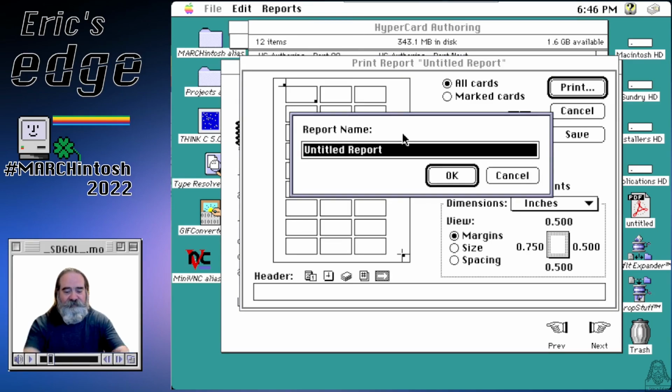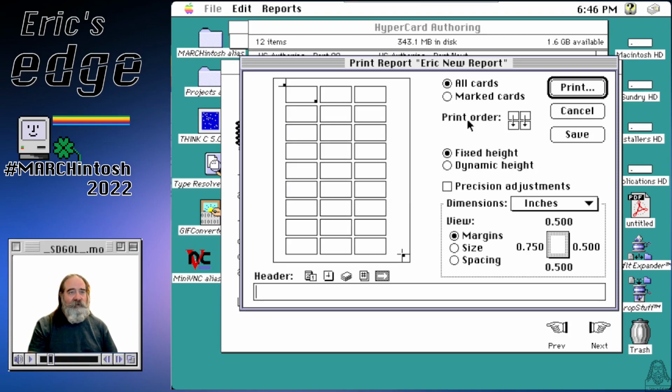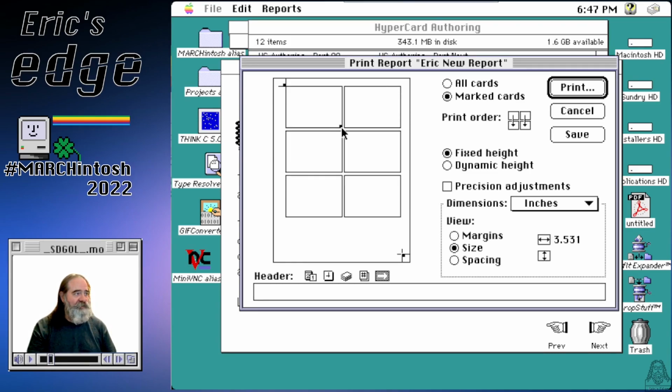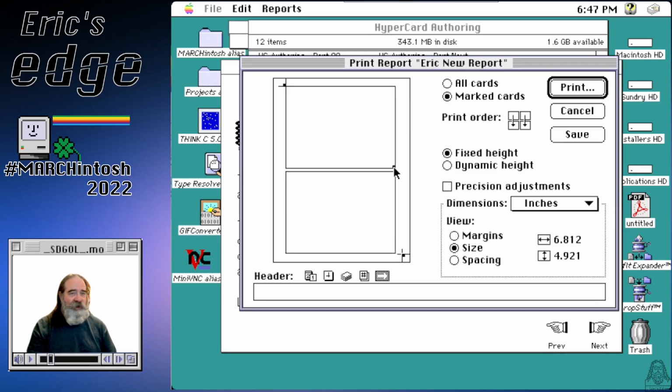It asks you for a report name. Let's do Eric New Report. Okay. Now you can print just marked cards or all cards in the report. So let's just do the marked cards, so it'll be a little bit shorter of a report. We're going to alter the layout here because I don't want tiny little cards. I'm actually going to do 2 cards per page. All right.